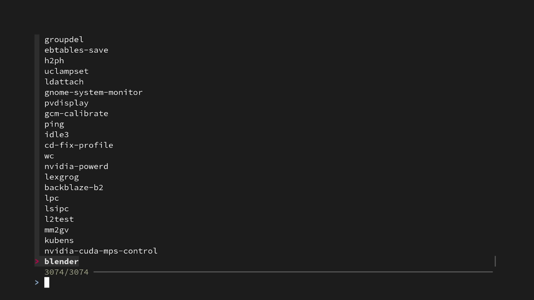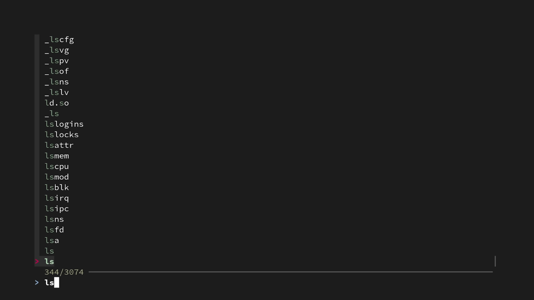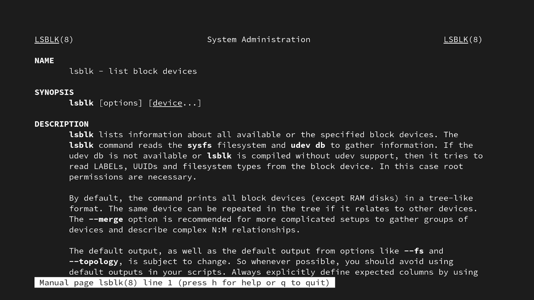So here's a quick utility that combines that compgen command with fuzzy find and man. So we take compgen, we pass that into the fuzzy finder, and then we pipe that into man using xargs to handle that. And so now you can fuzzy find any command in your system and pull up its manual.